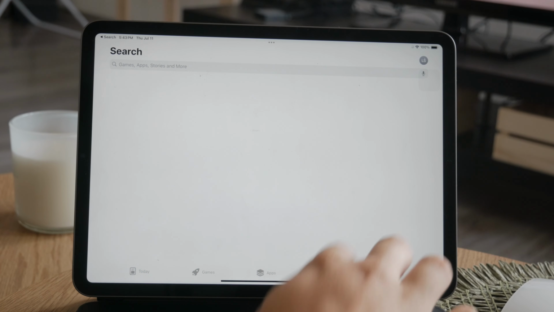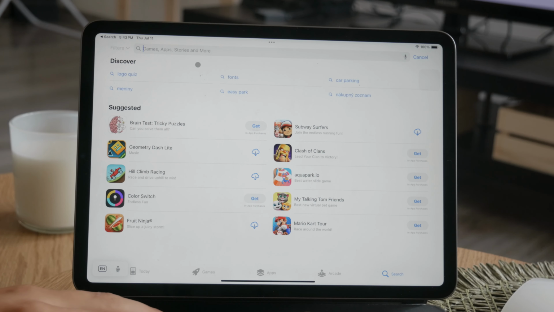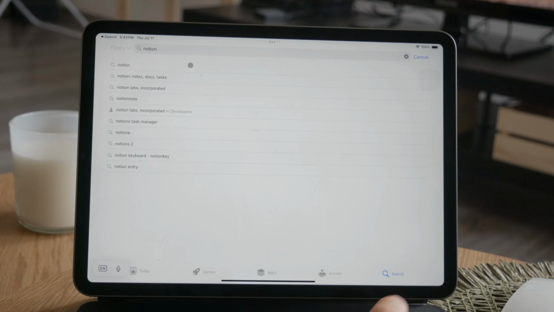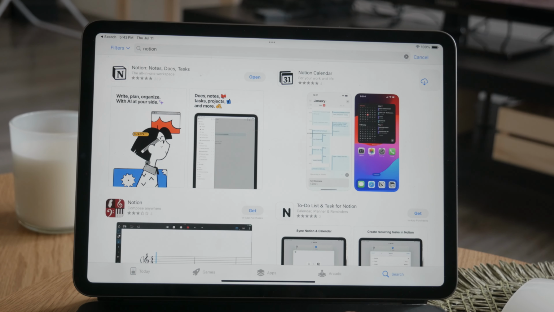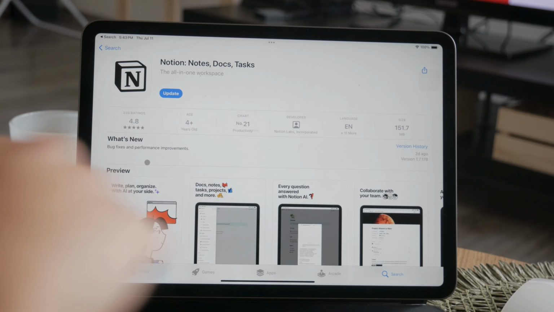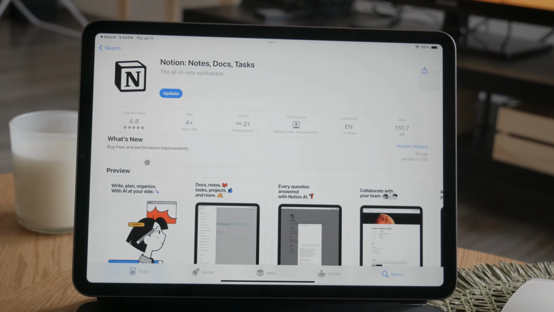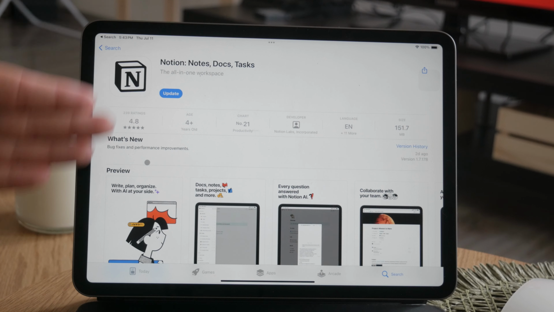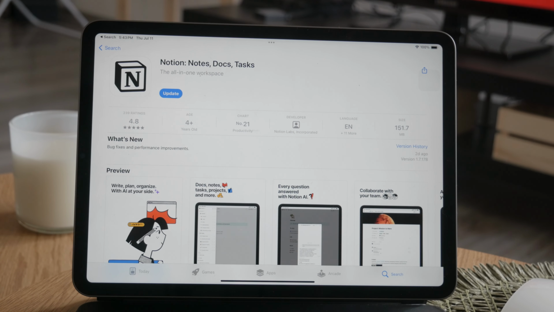Obviously, the first thing is, if you want to set it up, you need to download the app from the App Store. If you don't know, you can use it on the computer, on mobile, like on the iPad, on the iPhone, Android, and on all of these platforms, Notion has their own specific app. So on the iPad, go to the App Store and make sure you download the app so that you can actually start using this.